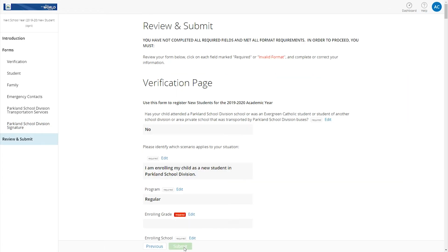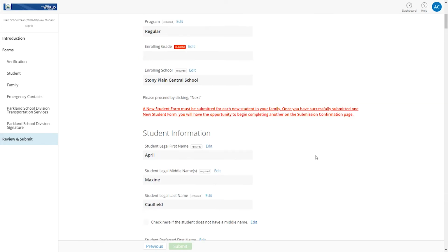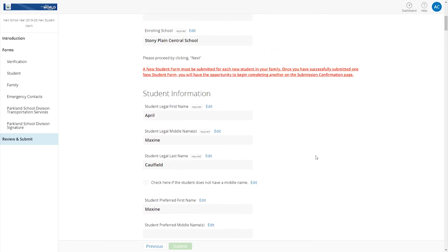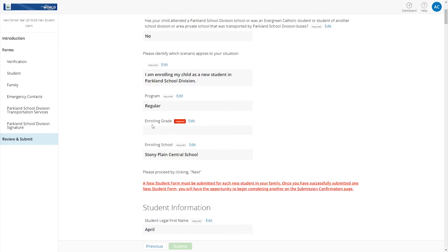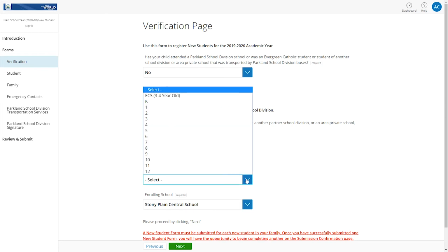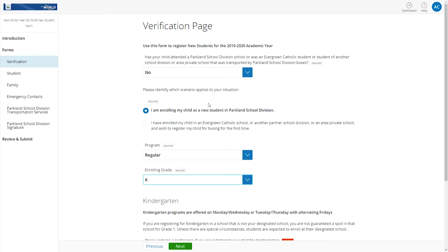You should now be on the Review and Submit page. This page will show all the information you have entered thus far and indicate if you have missed any required fields. Any required fields that are missing information are marked in red. Click on the Edit link beside each of these fields to go back to the part of the form you missed and fill in the missing information.